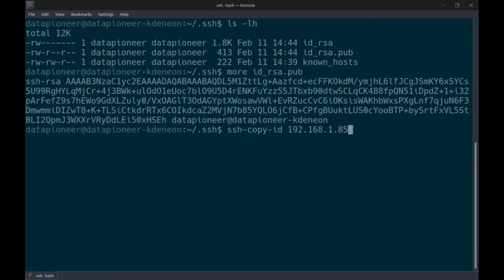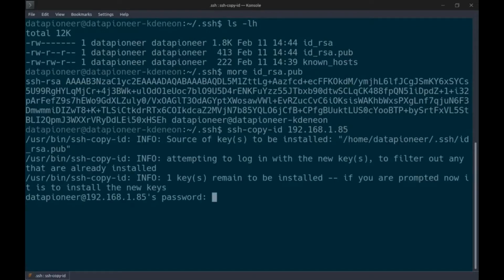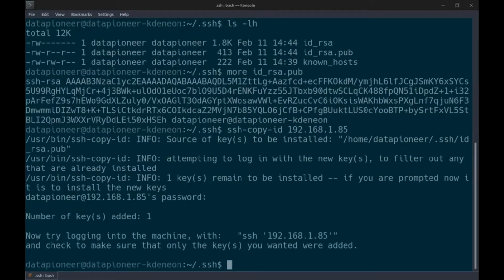192.168.1.85. And what that does is it's prompting me now for the password of Data Pioneer. And when I enter the password correctly, it adds one key to the server. It says right here, keys added, 1. Okay. It wants me to log in again to that server using SSH without the Data Pioneer in front of it, to make sure that the key that was copied up is the one and only key that I want copied, which is the public key, not the private key.